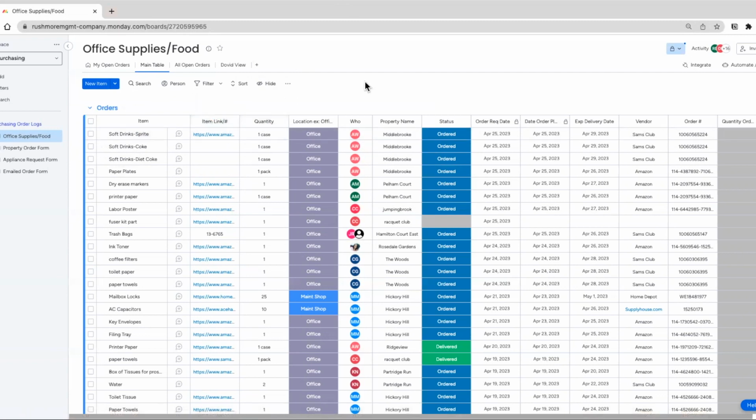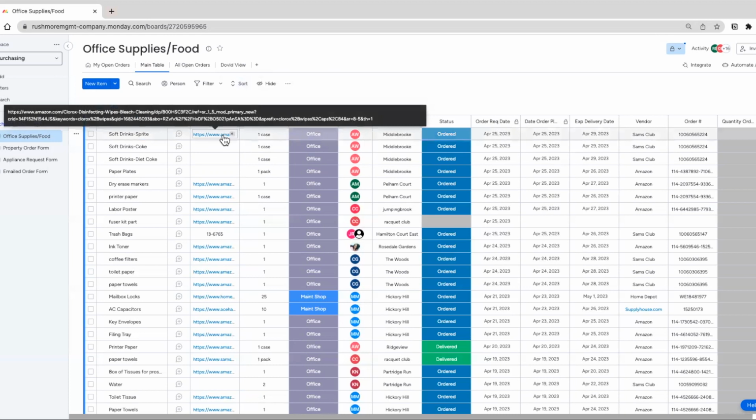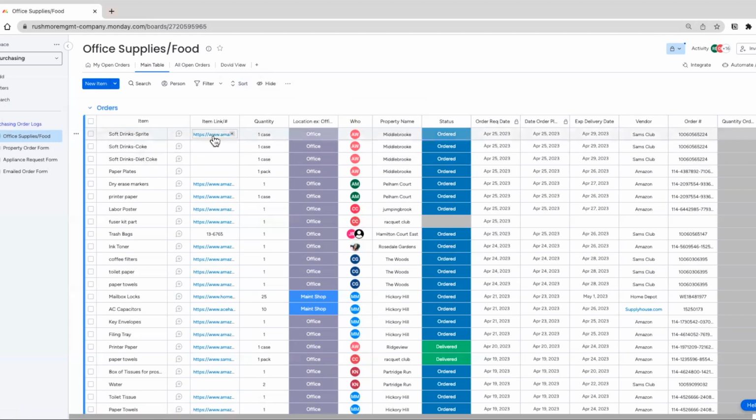And now an example of this would be ink for a printer. We all know that all printers use different ink cartridges and toner cartridges. So if you have a specific printer, I would go into Amazon and I would search for your specific printer and put in a link for that cartridge set.